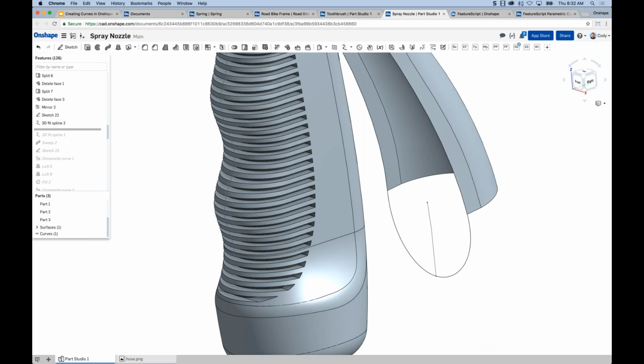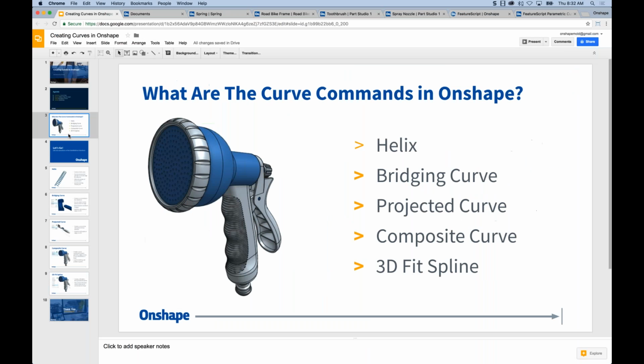Forgive me. All right, so those are the 5 commands that I wanted to discuss here today. Again, just recapping them, jumping back to the top. Helix, by far the most common. Bridging curve, projected curve, composite curve, all relatively new commands, but very powerful, especially if you're trying to create more complex shapes. And of course, naturally, 3D Fit Spline, useful in all those types of scenarios where you're trying to create a 3D spline that's aligned with edges of your model, for instance. So that is what I had planned.